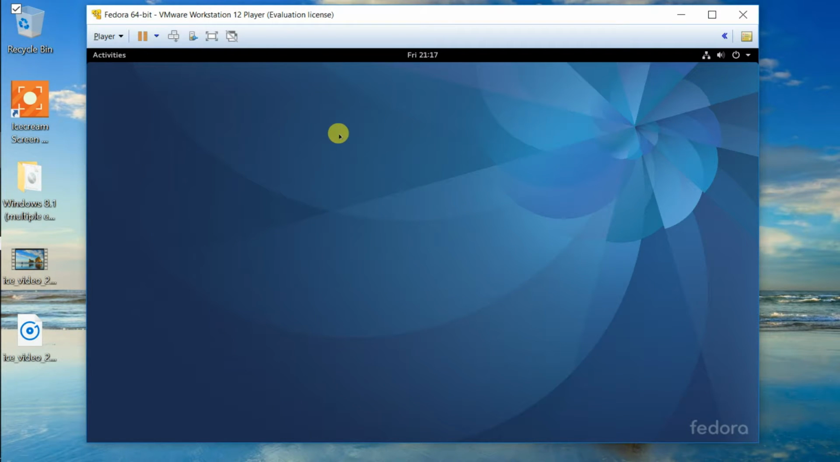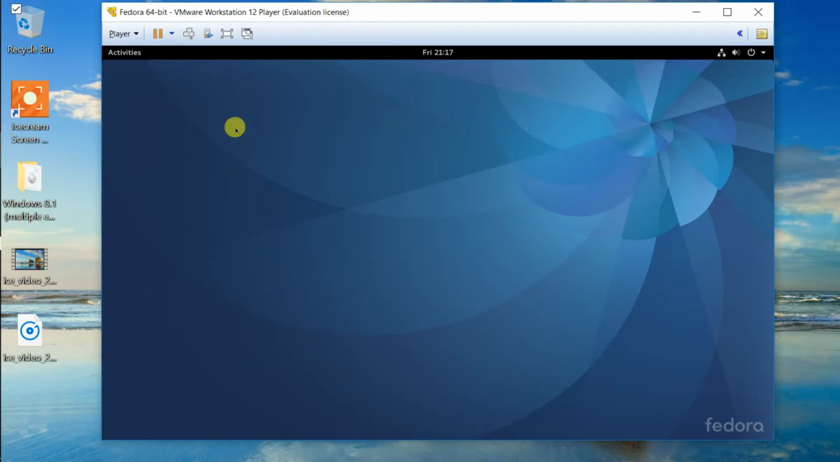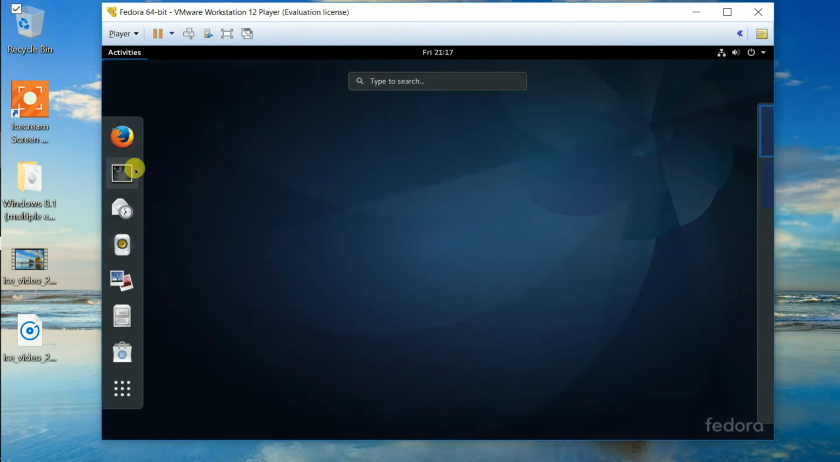So this concludes the tutorial, and the objectives that we wanted to successfully complete were to install Fedora 25 inside a virtual machine on VMware Workstation 12, and to put our terminal app, which we're going to use quite frequently, on our list of favorites.